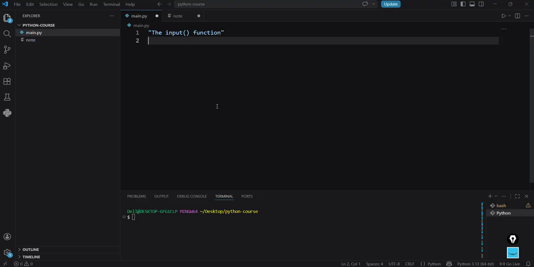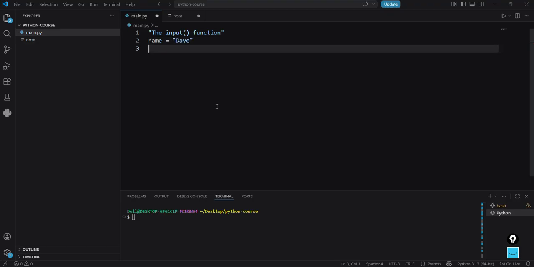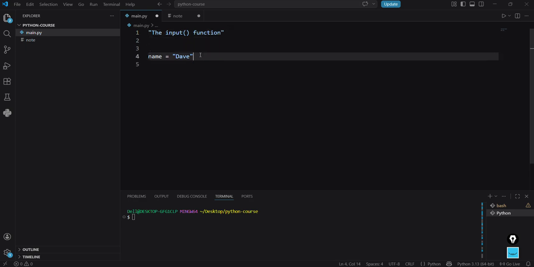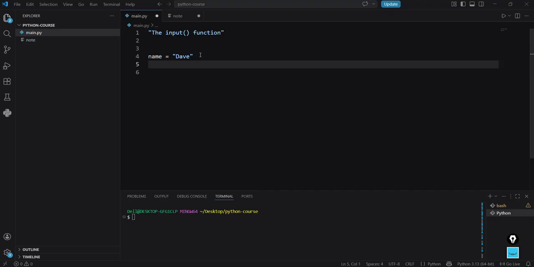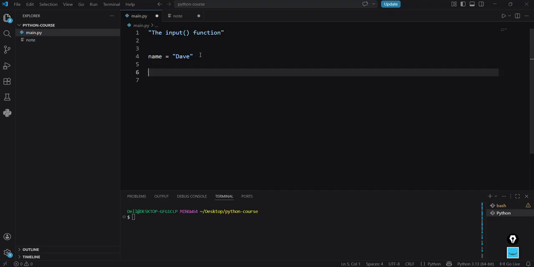So let's say we have this variable name equal Dave. Let me move this right here. Now let's say your name is not Dave and you want to display your own name, and I want to ask you for your name. How can I do that? This is where the input function comes in. Let's see how it works.